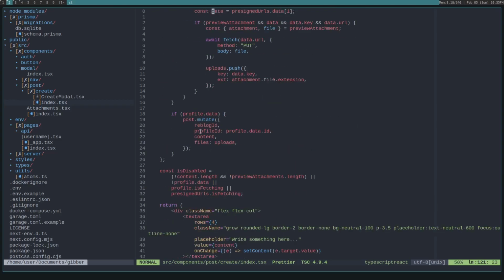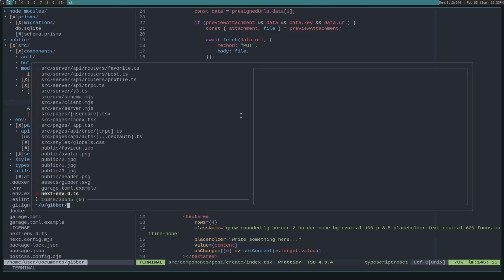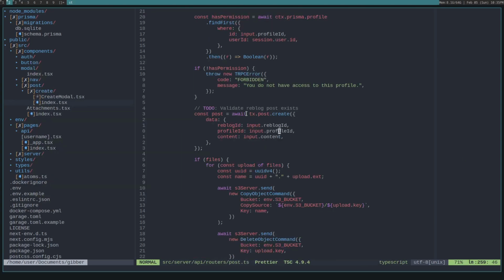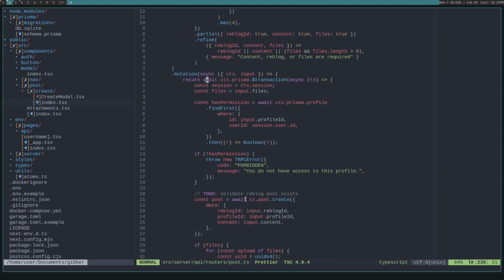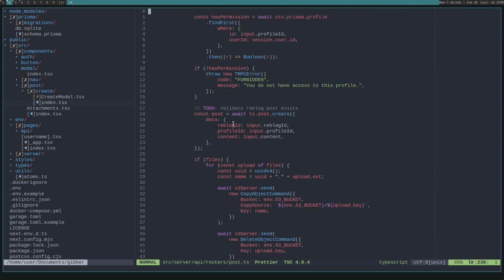And then the other thing is we just pass along that reblog ID to the mutation. And the mutation that gets run is in the post router. That is the create mutation right here. And when we create the post, we just set the reblog ID on it.